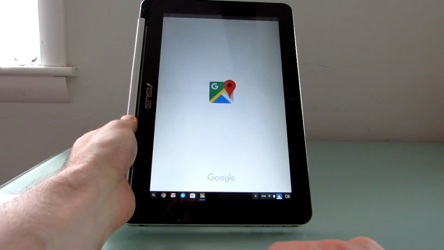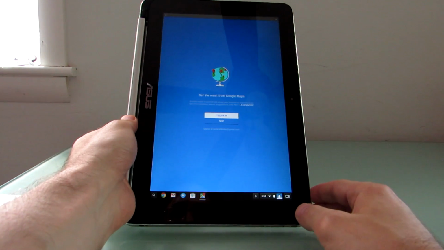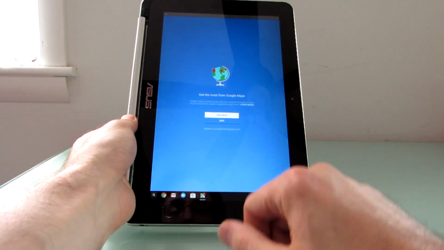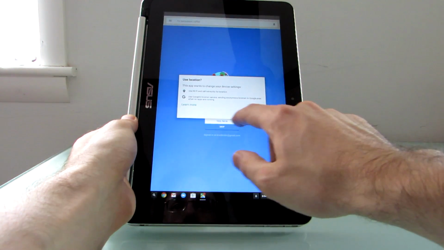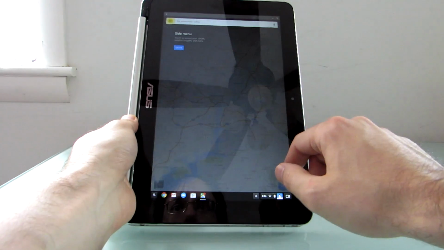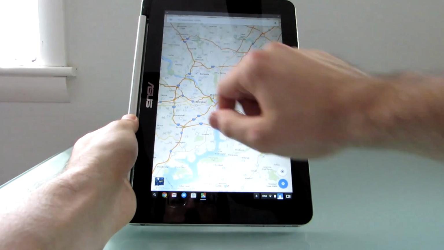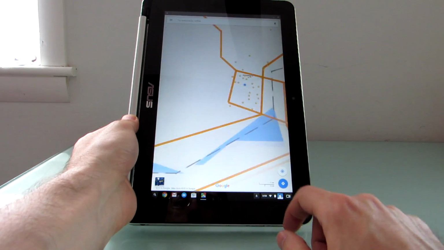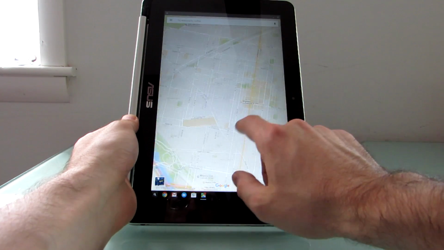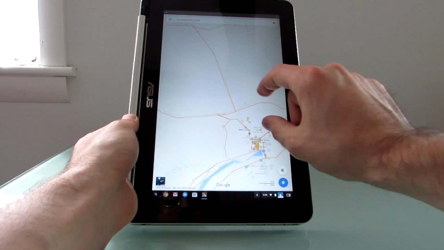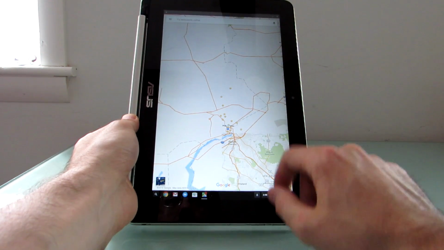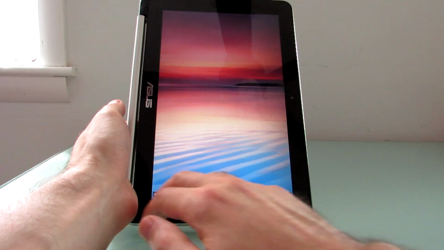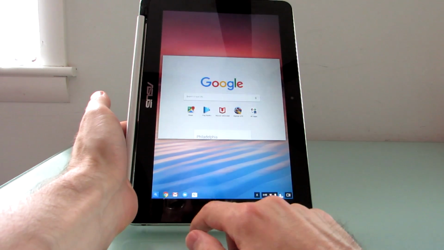Google Maps works. And it's going to detect location using Wi-Fi. So here we've got a little map of Philadelphia. But it doesn't have GPS, so it's not going to work with GPS or anything like that. So that's a quick look at some of the things that you can do.